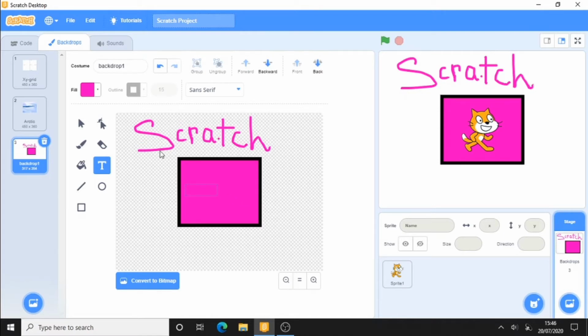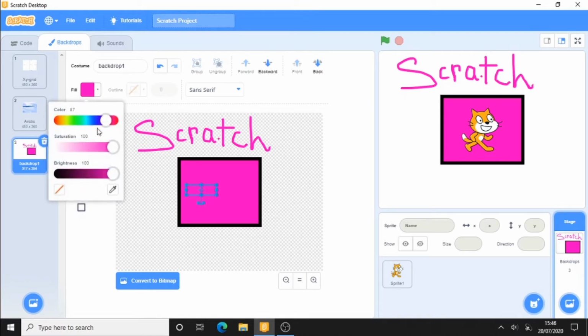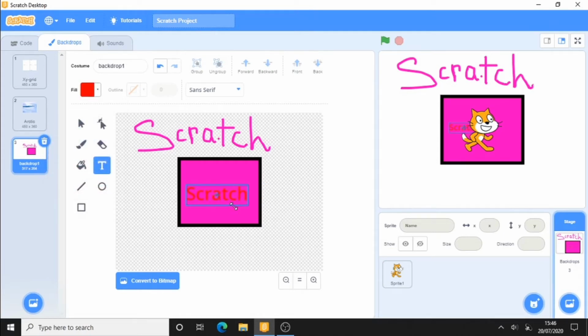It's not visible because it's the same color. If I change the color, as you can see, you start seeing it. You can change the size, you can make it go upwards like that, and much more. You can also select it and place it where you need.